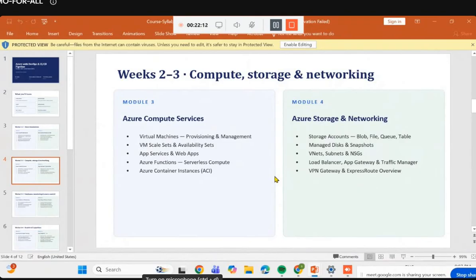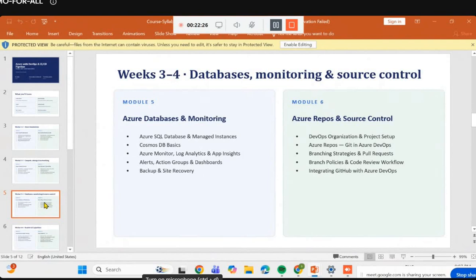And VPN gateway, ExpressRoute, overview. It's the connectivity from one network to another network and cloud to on-premises. So these kinds of things we see in later sessions. And then databases and monitoring, Azure repos and source control. So we will go on to discuss these topics.